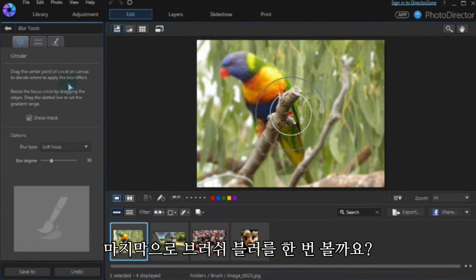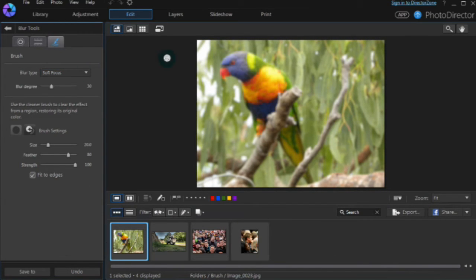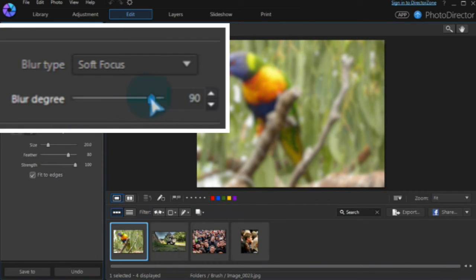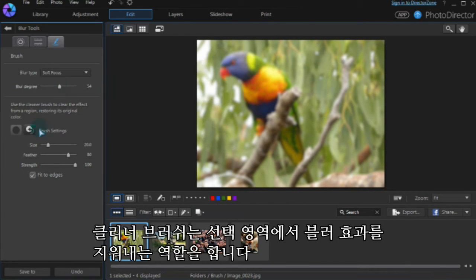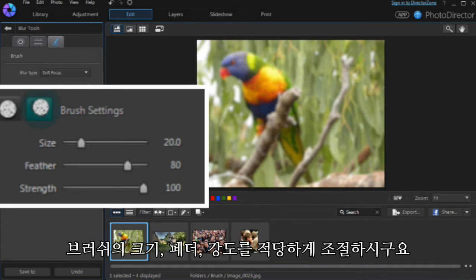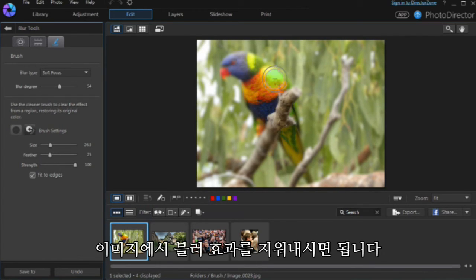Finally, the blur brush. At first the whole photo is blurred. Set the blur degree with the slider. The cleaner brush is used to clear the effect from an area. Adjust the brush size, feather and strength to suit the object. Next, brush off the blur effect from the subject.